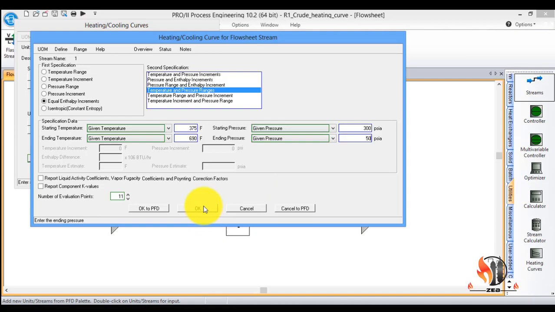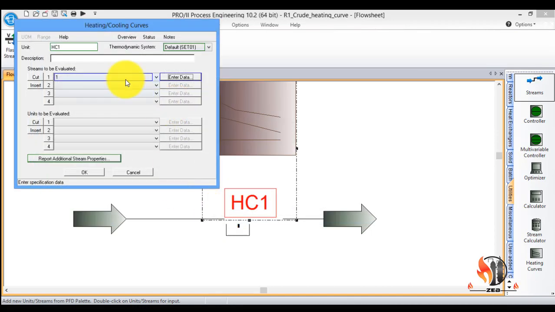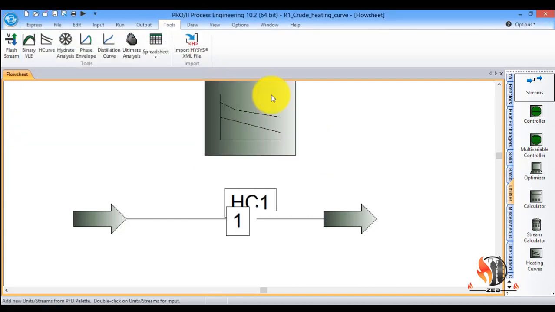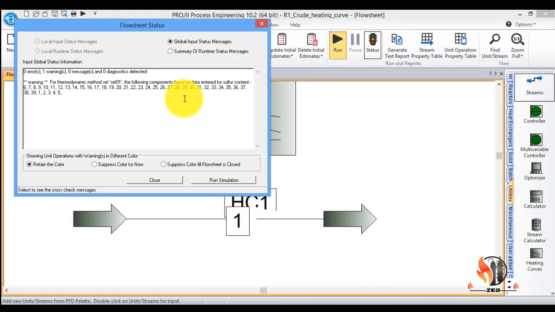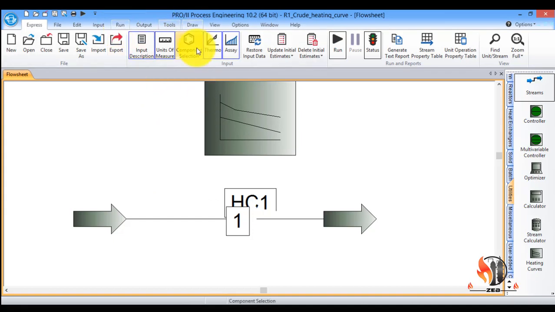Just click OK, and you see that a round blue colored block is showing. It means that we have already entered the data. So just click OK again. Now we will run this, and this is the flow sheet status. Let's close it.